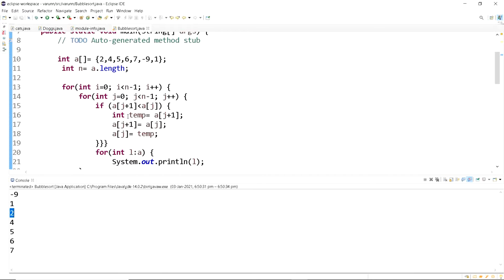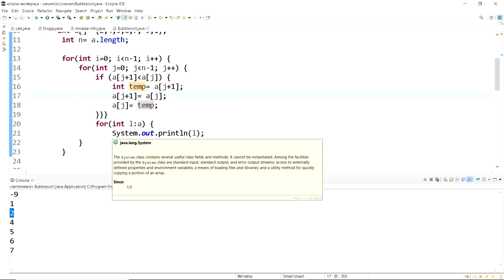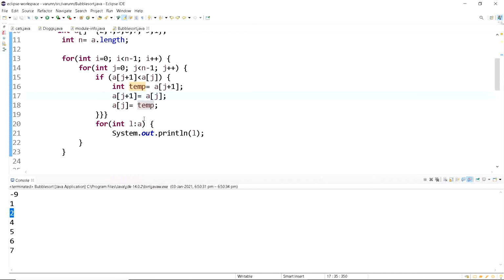For swapping two numbers, we created a third variable called temp, and we equated that to a of j, then equated a of j plus 1 to a of j, and a of j to temp. So what happened? The numbers got swapped, and finally we have printed all the elements in the array using a for each loop. So this is how the code works. So now I think you might have got a basic idea of what sorting means and how bubble sort works.